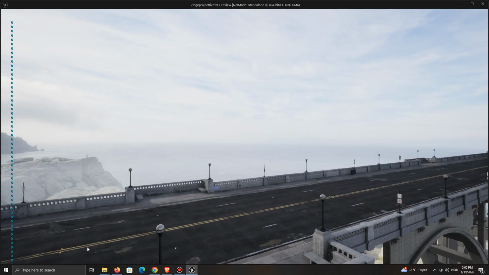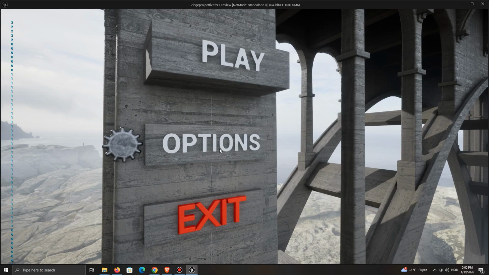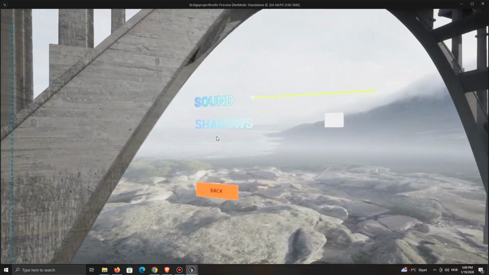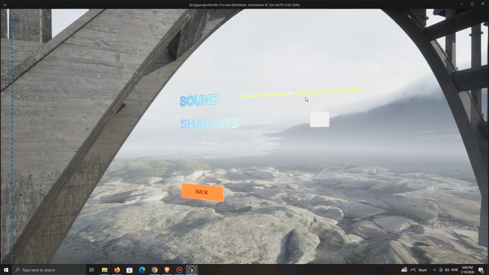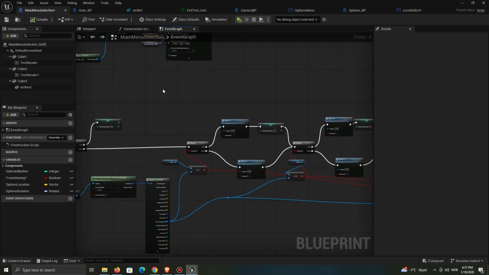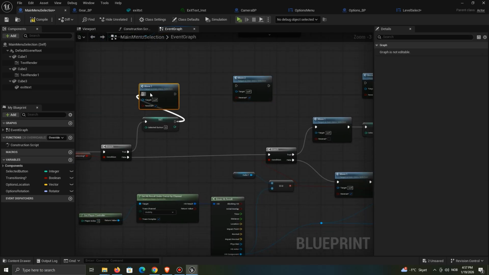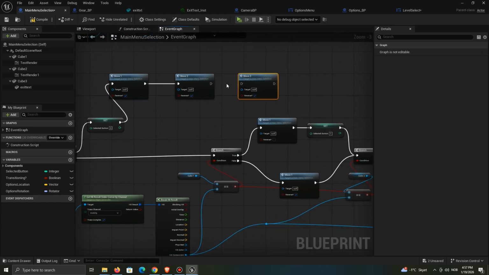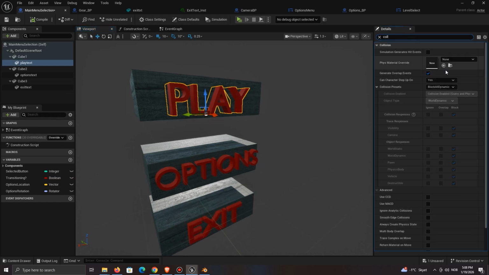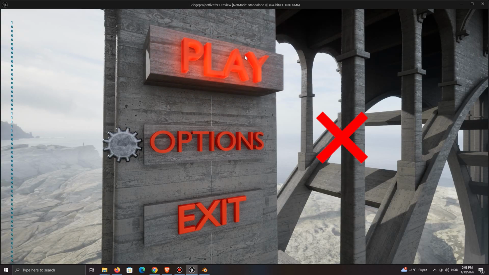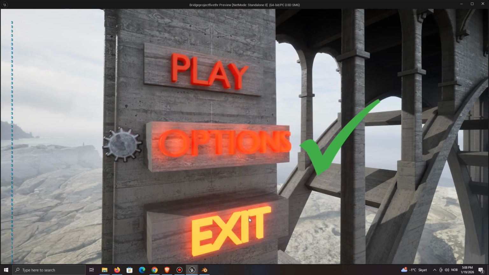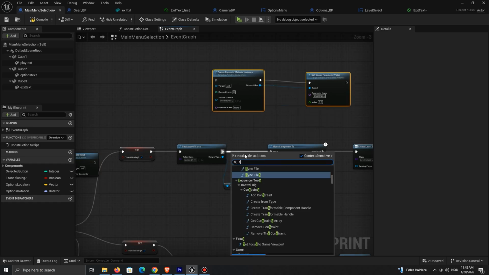We're pretty much done now. There's just some bugs to fix. The first thing we need to do is to reset all the selections when transitioning. If you are using 3D letters, make sure to turn off collision. Otherwise, this will happen. You can also change the color and brightness of the material when clicking.